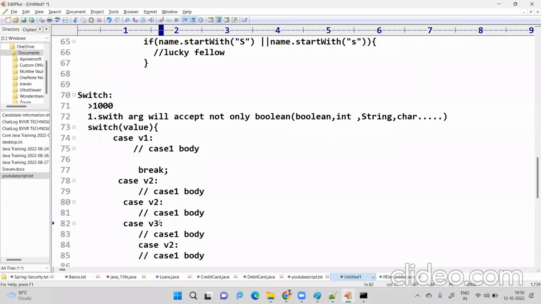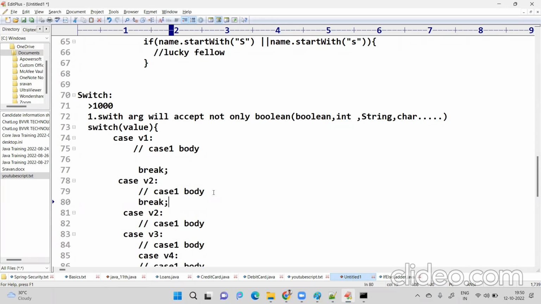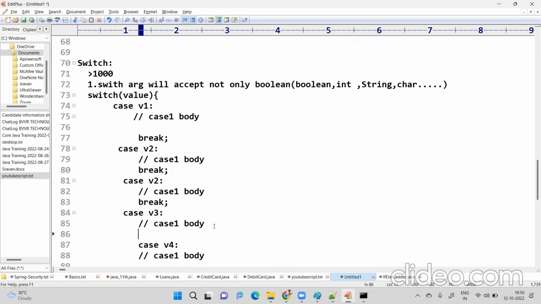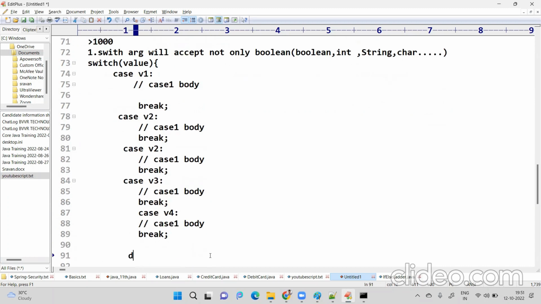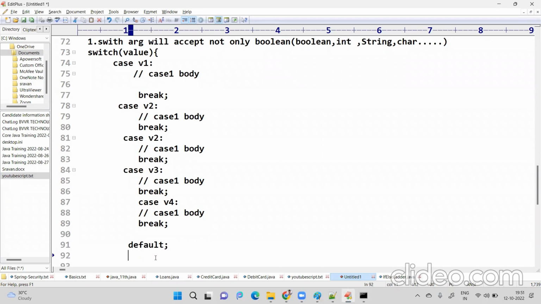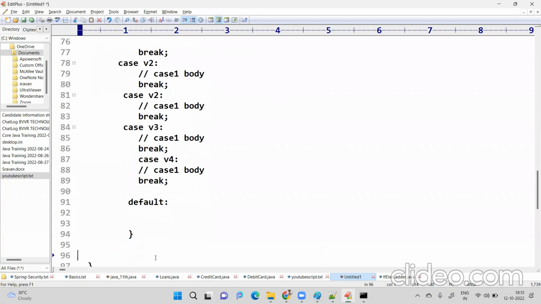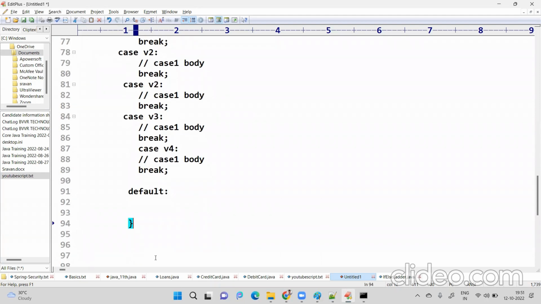I have taken 3 to 4 cases. There is a break statement in the middle. I'll explain each and every keyword here by using the case and break. Break. The last one is default. This is about the switch condition. Let's see some points on this.